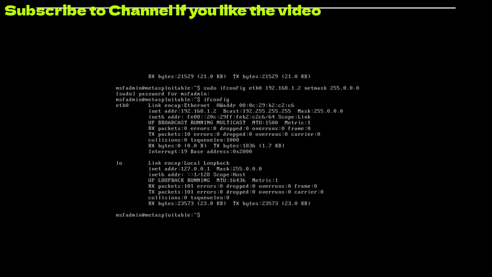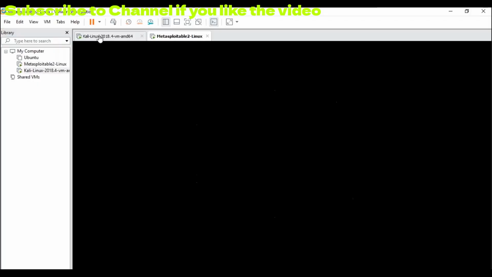So basically, if you want to do anything with the host, which is our Metasploitable 2 in this case, then we can use the IP address which we just assigned. Now to come out of the system, it's Control-Alt, and now going back to Kali Linux.